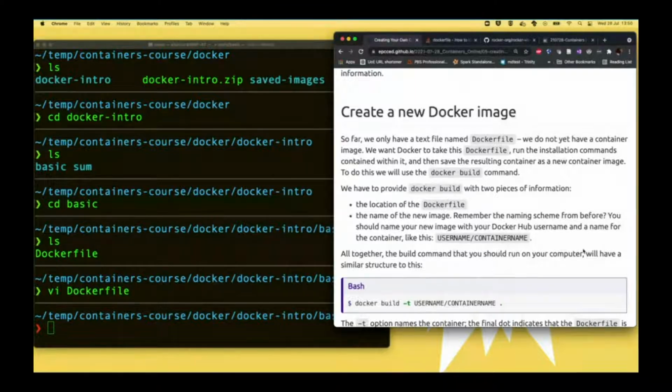And then the name for a new image, which is often called the tag, which is why it uses the -t option to specify it. You should generally name your new image with your Docker Hub username and a name for the container, username/container name. The reason for this is it makes it easier to push up to the Docker Hub in the future, and it gives you a unique name because you're prepending your username. It also provides an easier way to track which images are yours, ones you've created, and which images you've got from somewhere else.